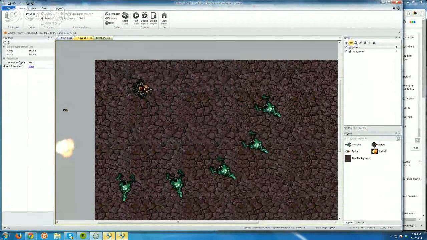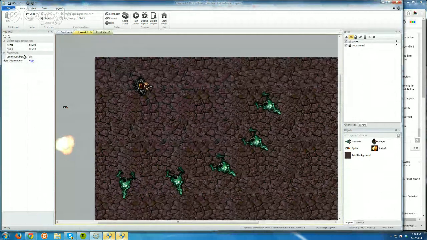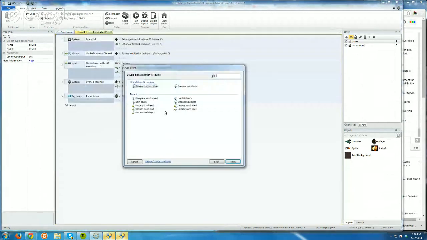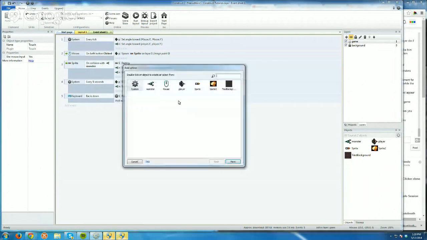And see here in the touch object, it even asks you, do you want to use the mouse input? So do you want the mouse to count as touch? And now we can explore, okay, what exactly can touch do? Right, we can say compare the acceleration. If it's touching an object, you can say on the touch start, on the touch end, and so forth to do touch things. Otherwise, I'm not too familiar with touch.